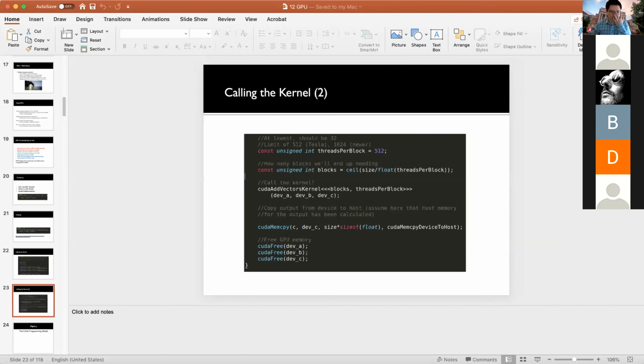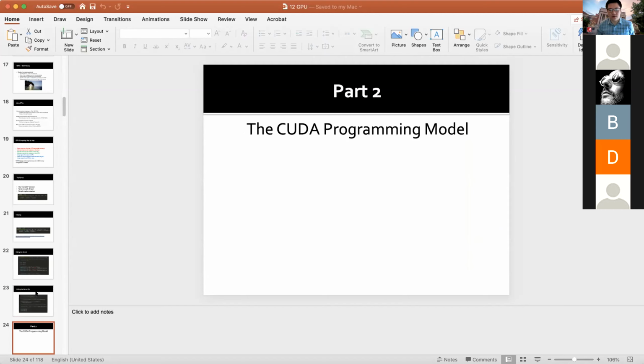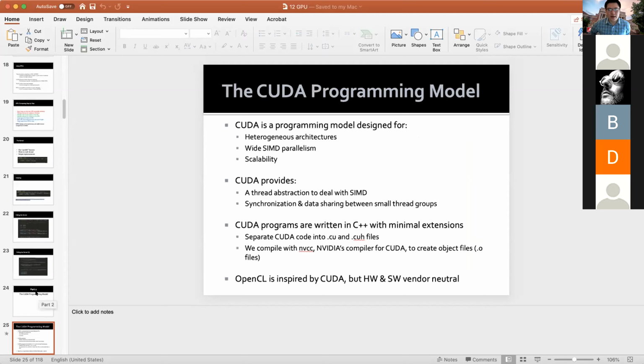And yes, today we will continue with the CUDA programming model. I just spent 10 minutes giving you a recall, and now let's see the details of the CUDA programming model. CUDA is a programming model designed for heterogeneous architectures. It has a wide SIMD parallelism architecture for NVIDIA GPUs, and it can speed up your program very well if your code has good scalability.